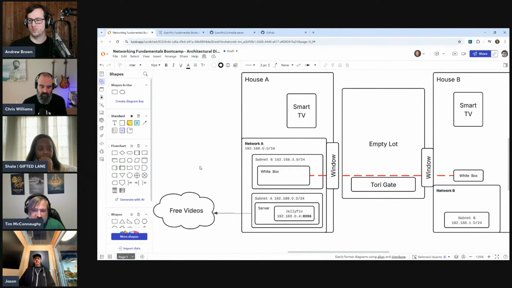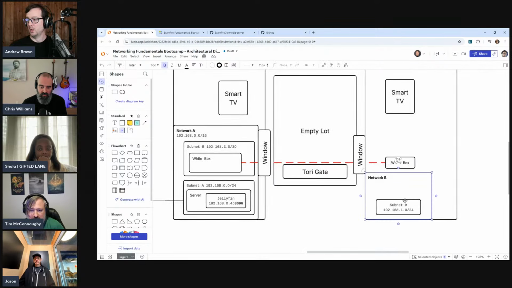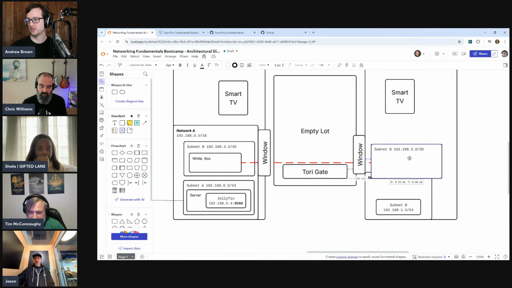So take your subnet B and make that 192.168.3.0/30. And actually, it would be the same on the other side. You would have a subnet B on the other side, in house B, the exact same subnet connected to that white box. No, the subnet B. Sorry, take subnet B and copy it over to the other house. This is the shared infrastructure, the point-to-point link connecting the two. You mean literally do this? Yes, I mean literally do that.